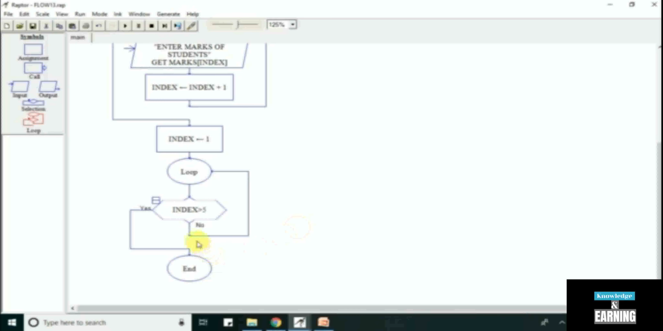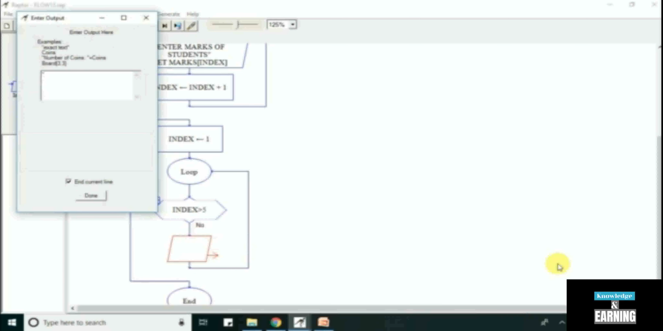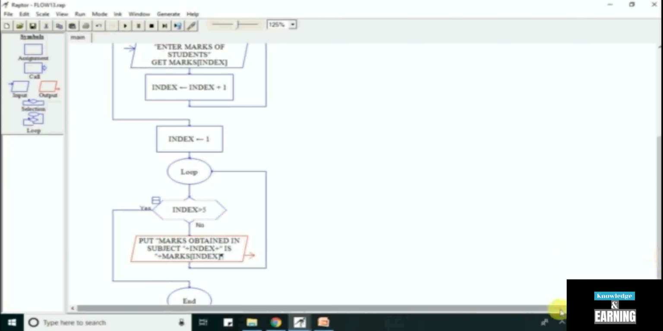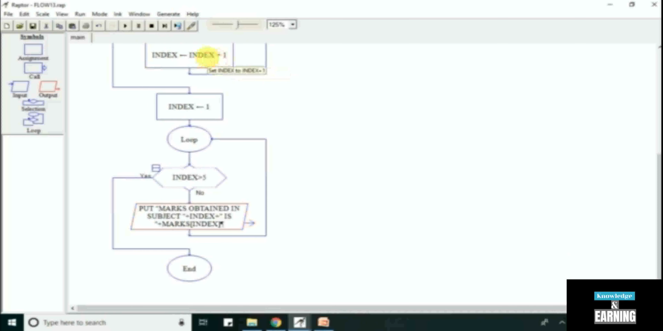First of all, if I want to print the value, I will write my message like, marks obtained in subject, then double quotes closed with a space before that, concatenated with the index, because index will represent the subject number. Put a space before closing the quotes also, then print the marks along with the index. Then only the marks will be there. So our message will be like this, and we have to increase the index. We will use this step once again.